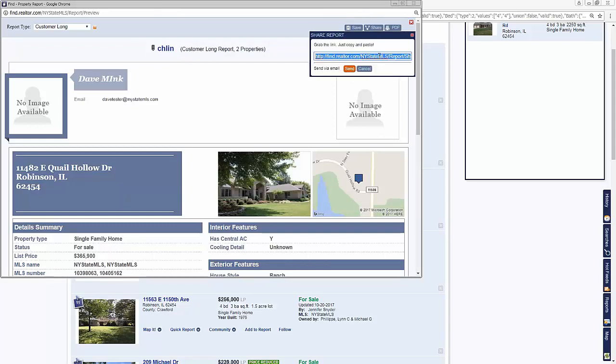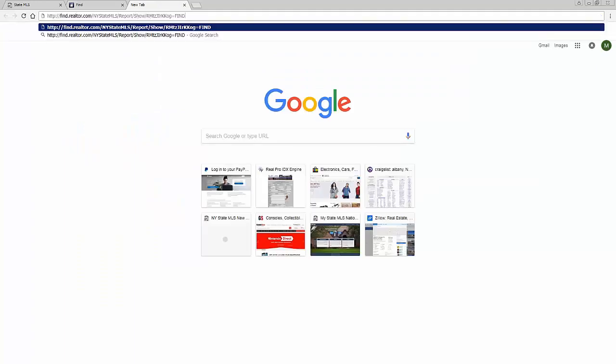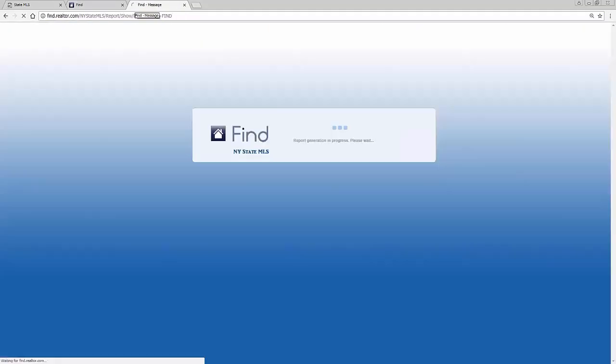We're going to share it. We'll save it. We'll get a URL link there. You'll see I can copy and paste that. I can then go to my email. I can go to my Gmail. I can go to my Outlook, whatever I use for email. I can then copy and paste that link into an email and say, hey, John, check out these listings. I think you're going to like them.